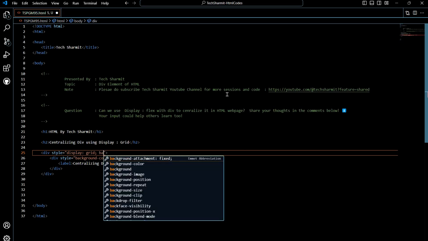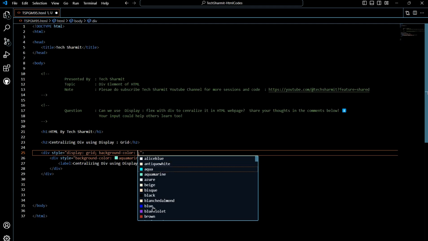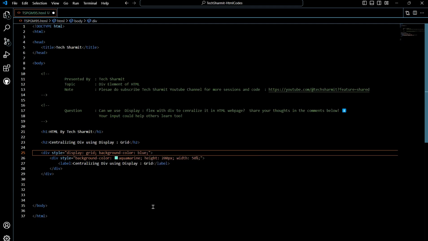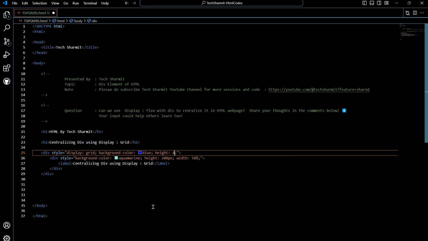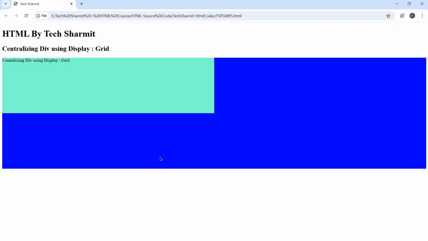Then we will set the background color, which would be dark blue, and then we will set the width. Let's not add width here. I'll tell you why, but for now I'm not adding that width. Height would be 400 pixels. So let's save it and refresh it. So is it centralized? No, not yet.